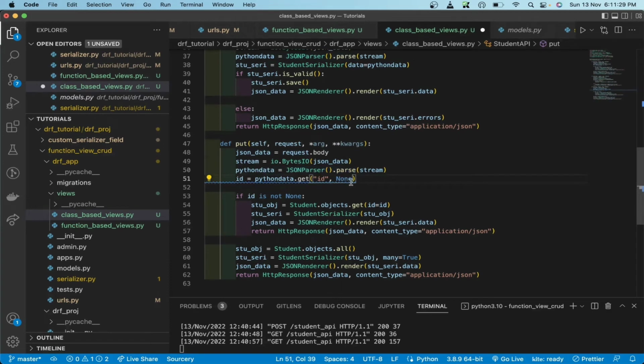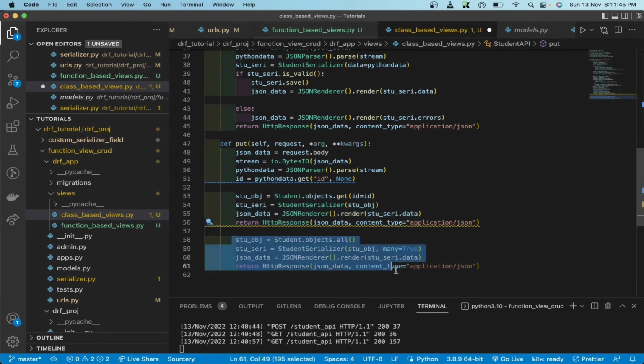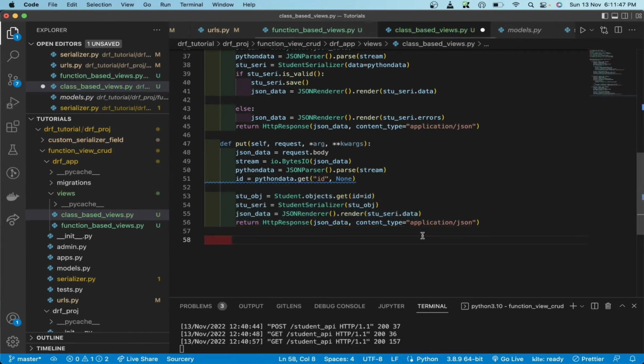And now again we'll be checking for the ID, because in the put we need to update a single data, right? So for that we will be needing the ID. So we'll be getting the ID. Now we did not need to check, because we will be getting the ID over here. Okay, so we'll come over here, we'll remove this part. So first we need to get the data which we need to update. Okay, and now this is the object that we are getting, and what data we need to change for update.